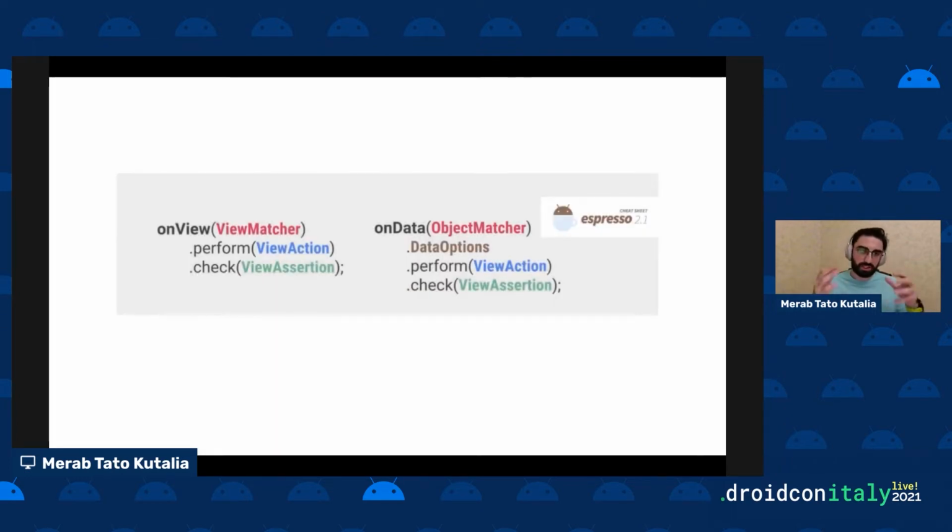With Espresso, as I mentioned, we need a matcher, a view action, and an assertion. The standard syntax looks like this: on view, we need some kind of matcher to match the view. Maybe it's via tag, maybe it's via the text written on the button. So we can match it via the ID or any other function, and then we can perform some kind of action like click, long click, and so on, maybe tap, and also check if it's displayed, if it's hidden, if most of the contents are displayed, and so on. Those are the major features of Espresso.